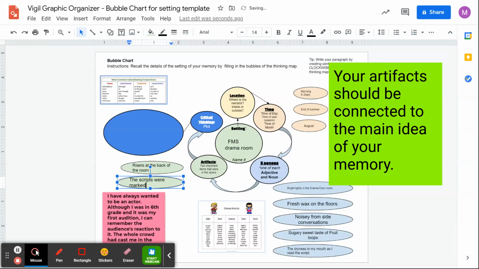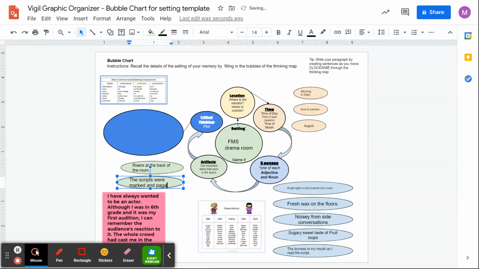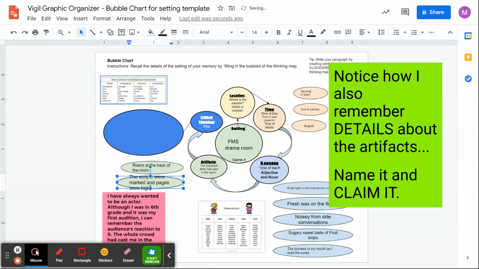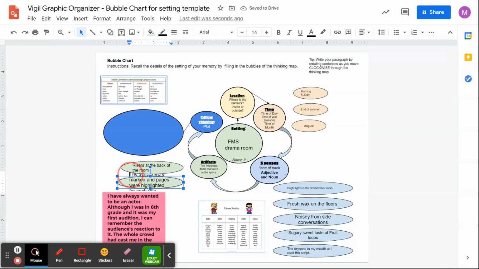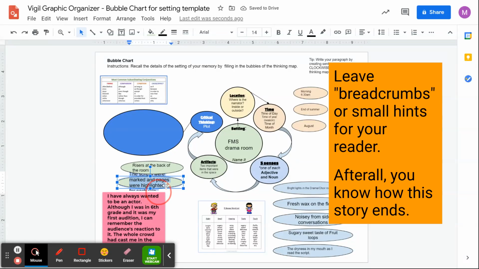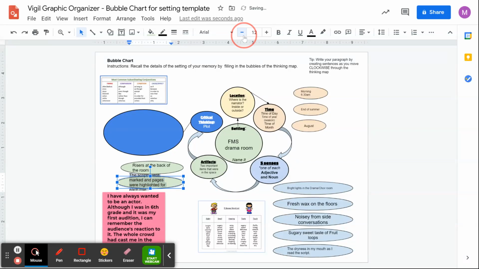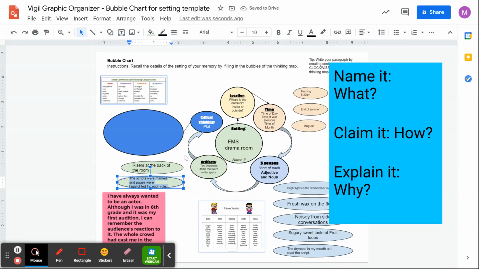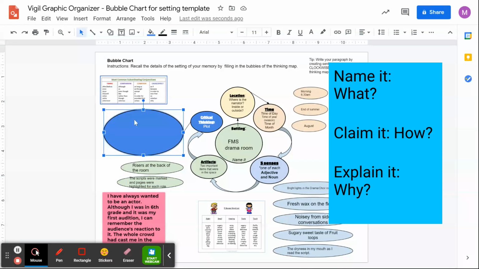The scripts were marked and pages were highlighted for each role. That's going to play an important part once I start drafting, which is the second part of this video. That's going to help me pull along the plot, but also give the details and explanation to my reader. Remember, our pattern is name it, claim it, explain it. Those are definitely going to help me explain some of those details.